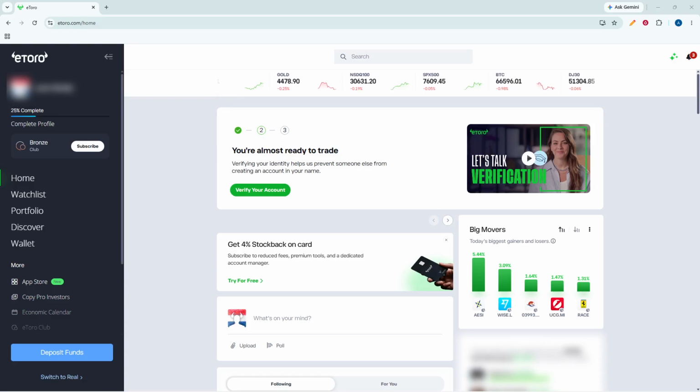In today's video, I'm going to teach you how to stake crypto on eToro. To get started, sign into your eToro account. Make sure you're using the correct account and that you can access your portfolio without any issues before moving forward. Once you're logged in, you'll be ready to find a cryptocurrency that is supported for staking.